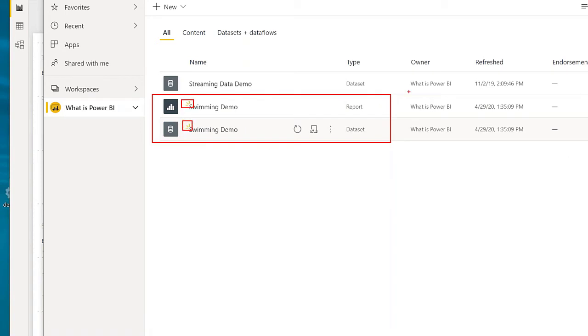We just did it. We can see the date that they were refreshed. This one is a report. You can see it has kind of a bar chart visualization on it. And then we have a data set, which kind of shows up as this little cylindrical object, which is kind of the universal symbol for databases.